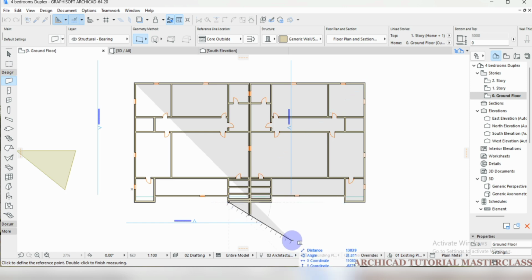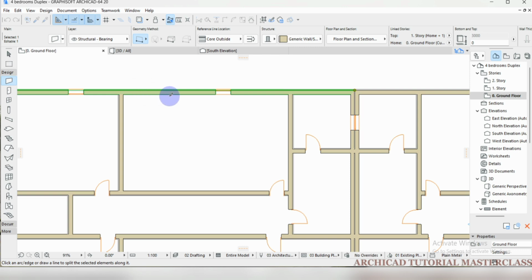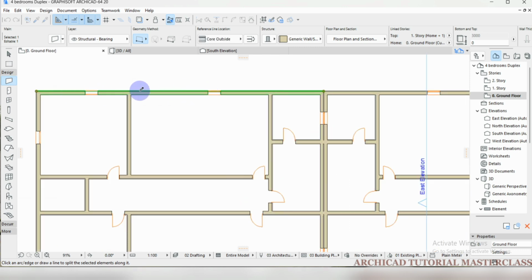We're going to talk about another command that we're going to talk about here. Okay, let's talk about this split command. So if I want to split this wall, I select it. You know, this wall is just one wall. I want to split it.